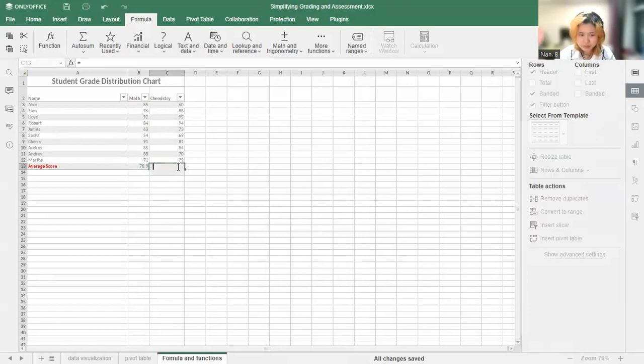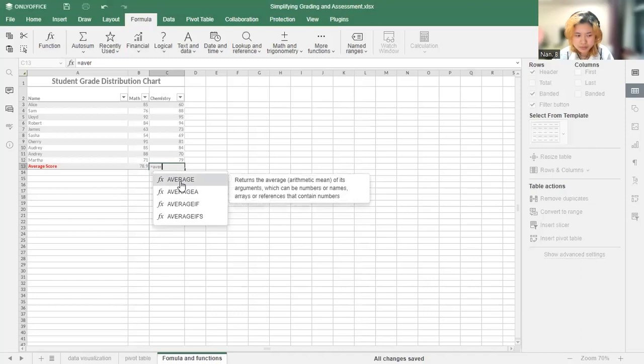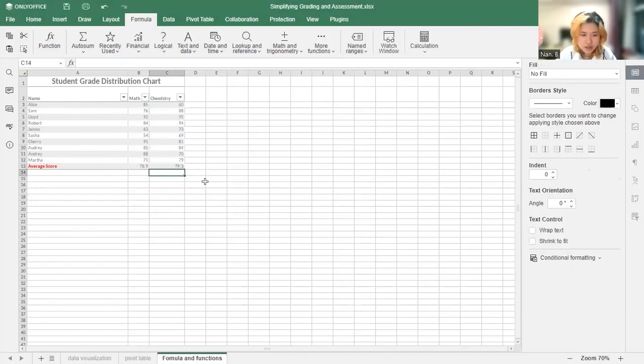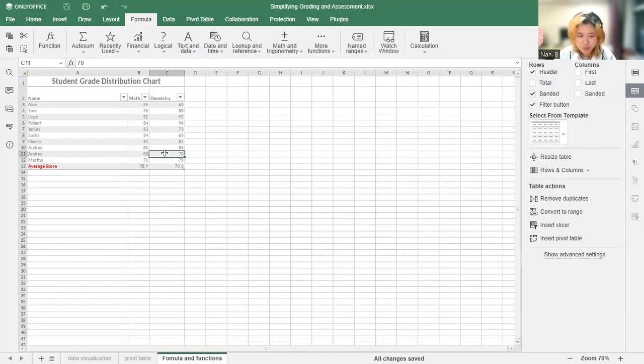You can enter the equal sign, enter the function name, average, enter the function arguments either manually or by dragging to select the cell range. If the function requires several arguments, they must be separated by commas. You'll notice that the average scores for each student update automatically too when you input new quiz scores, like this.